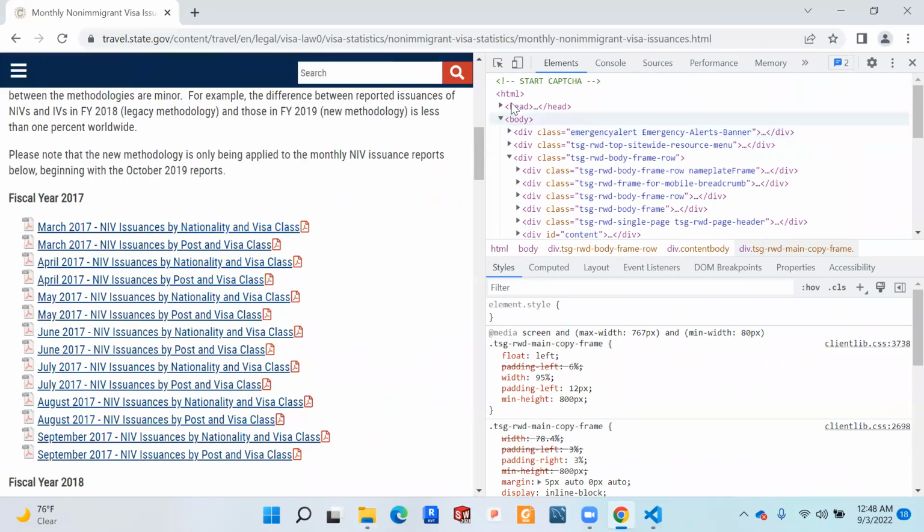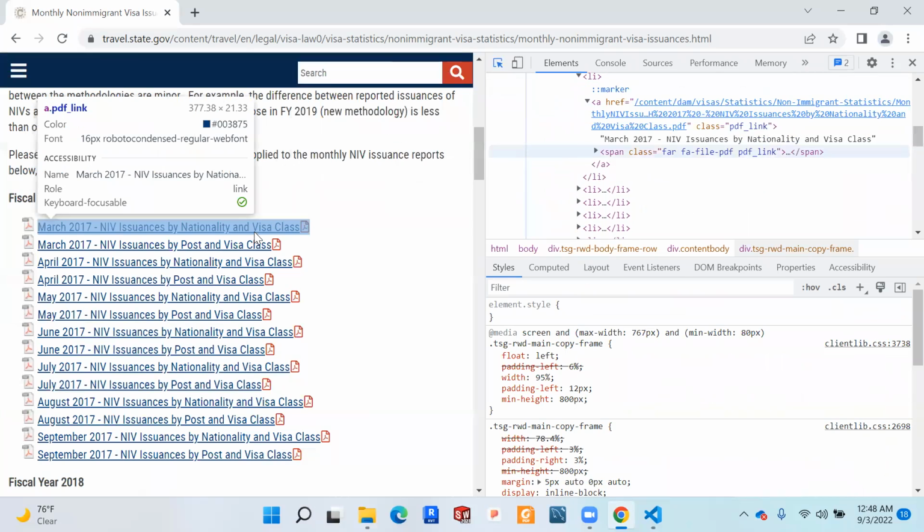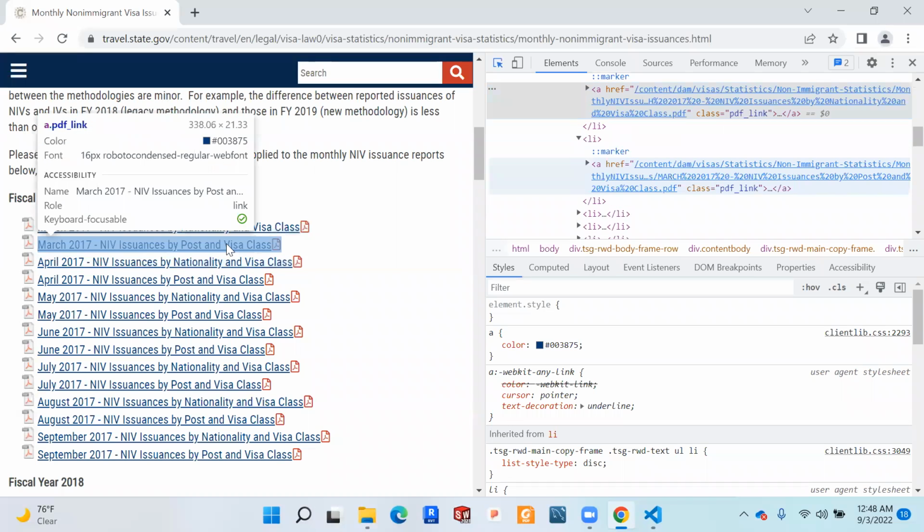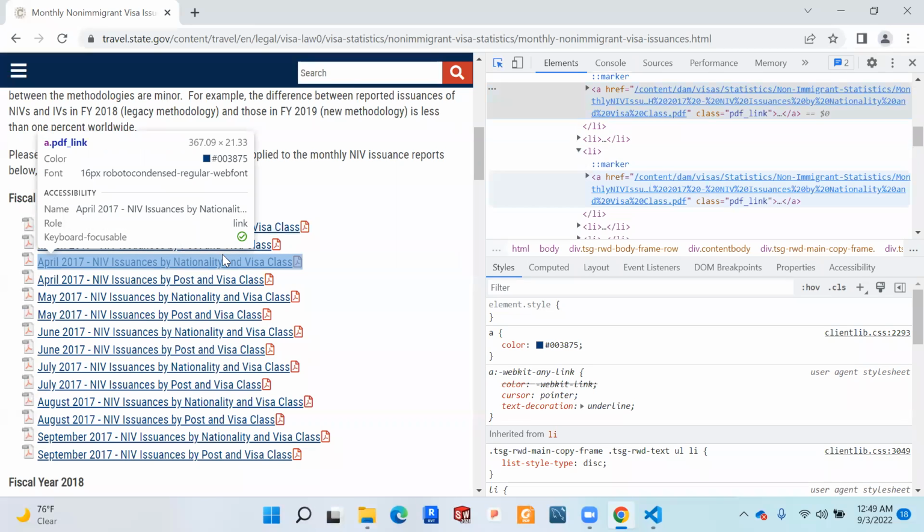So you see, if I come here and say, oh, I want to see this, you see that this is the A tag. That's where they input all the links to the PDF files. So you see it has the A tag, right? And it has a class, which is the PDF link. So everything here, if I inspect the next one, you see it has the same class, the PDF link.